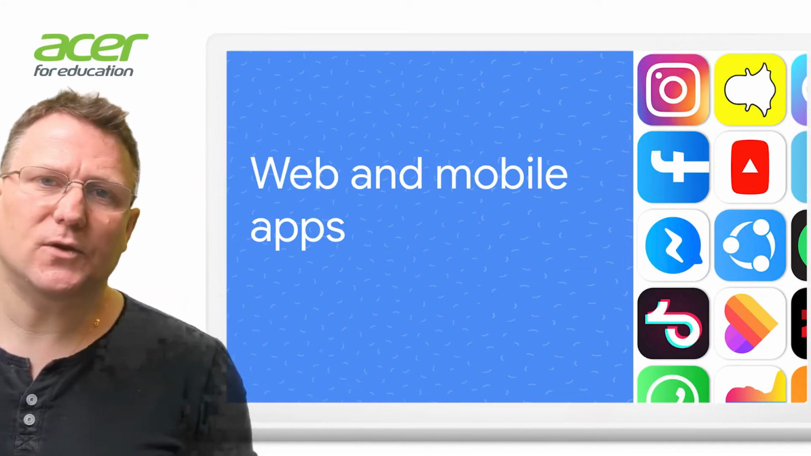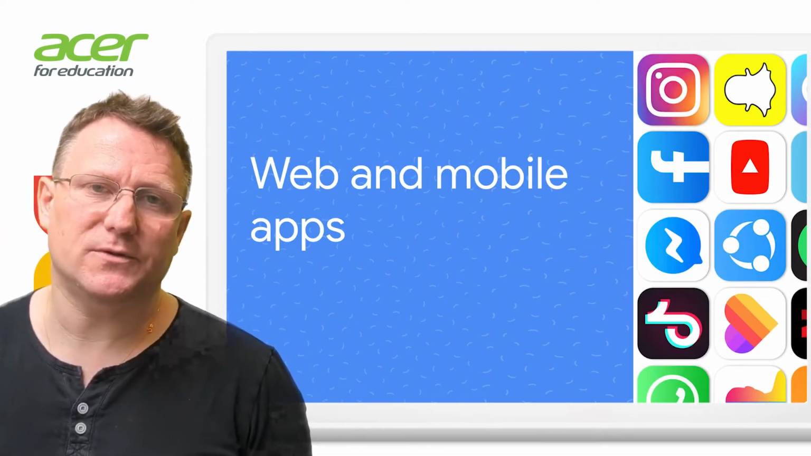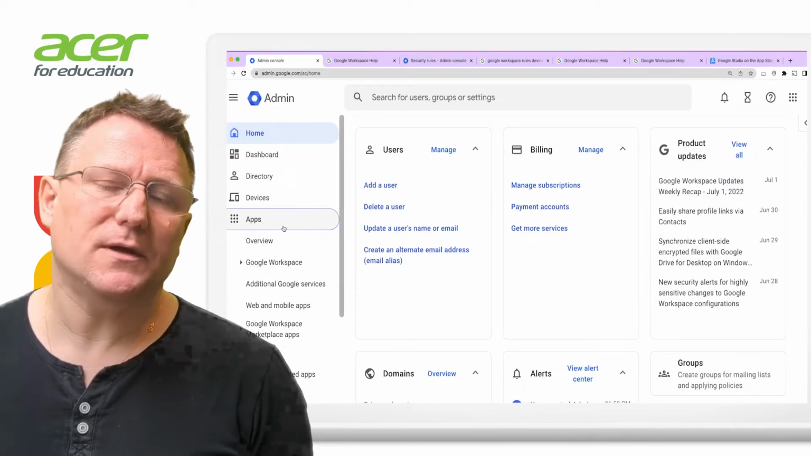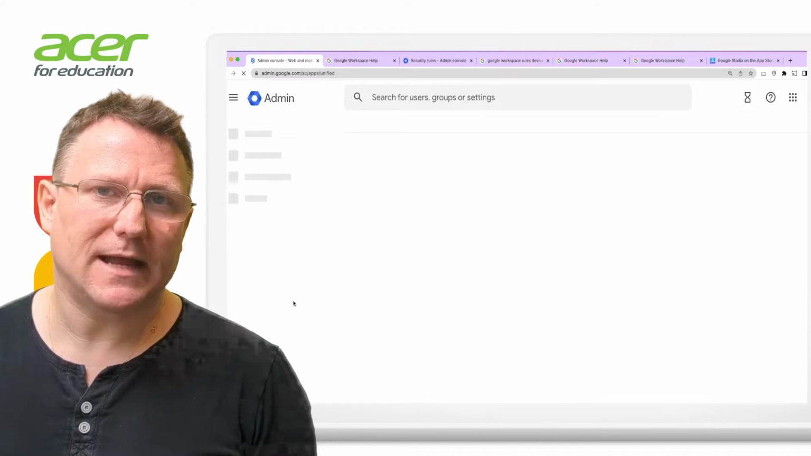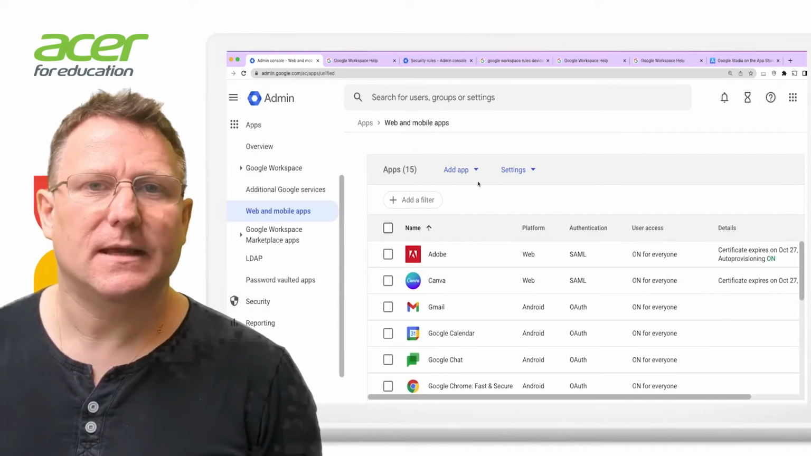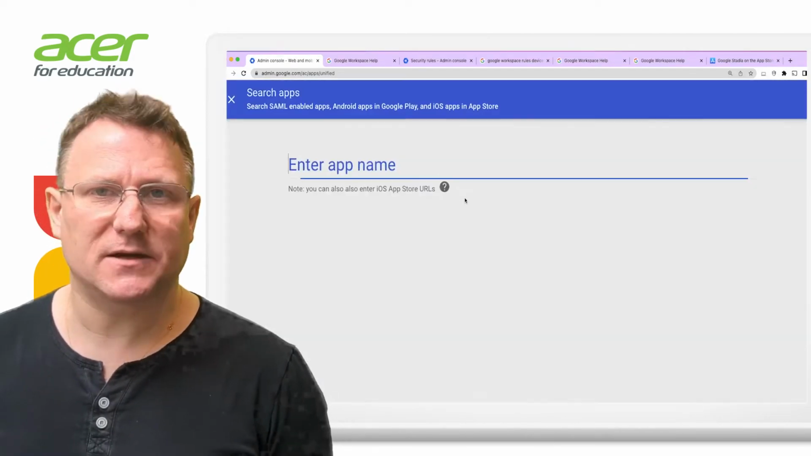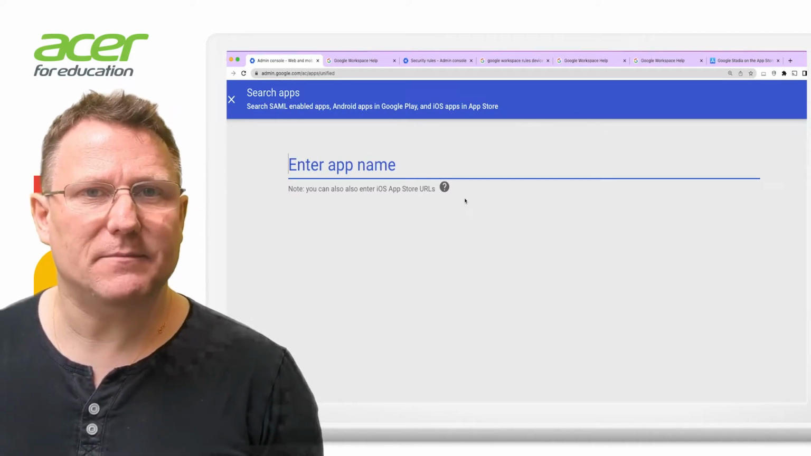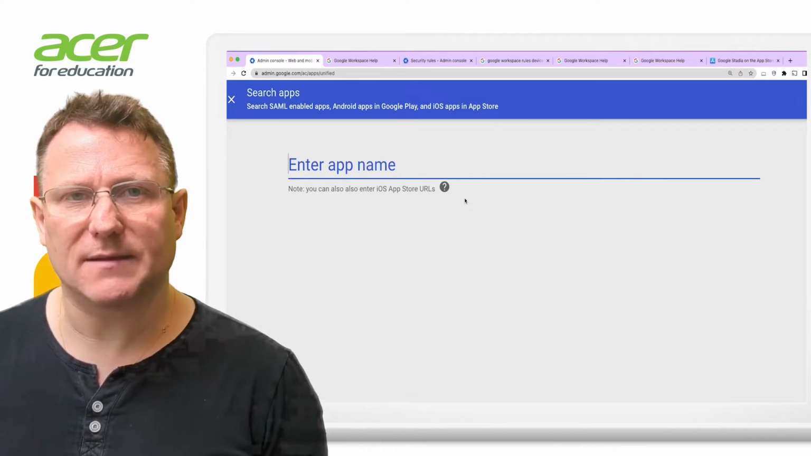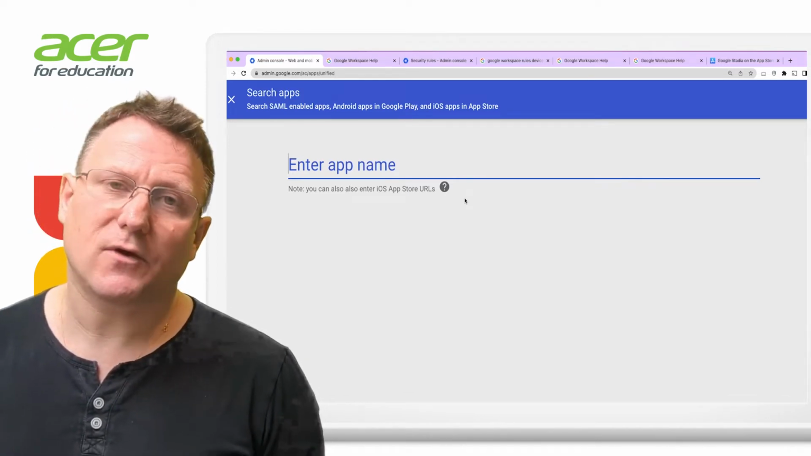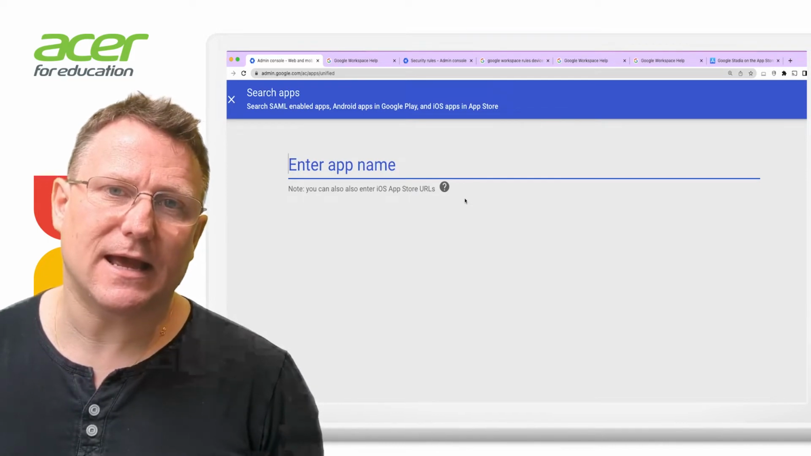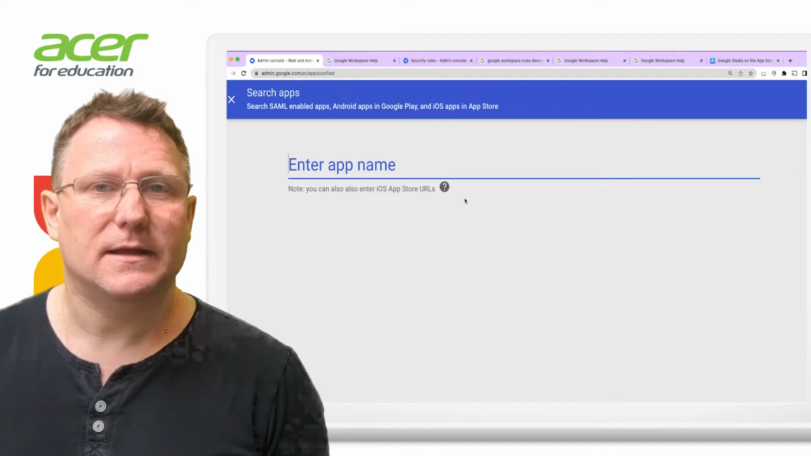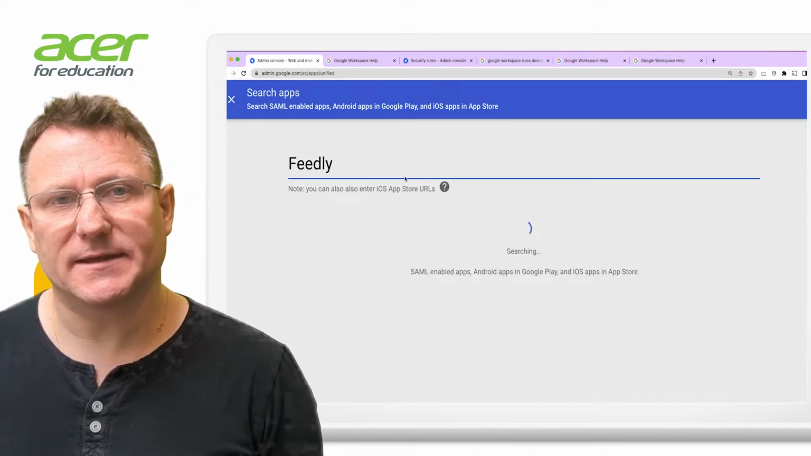As an admin, you can also manage the apps available to your users. In your Google Admin Console, go to Apps, Web, and Mobile Devices. Click Add App and then search for apps. Click Enter App Name and enter some or all of the name of the app you want to add. For iOS apps, you can enter the apps.apple.com URL in full. The search begins as soon as you enter the name.